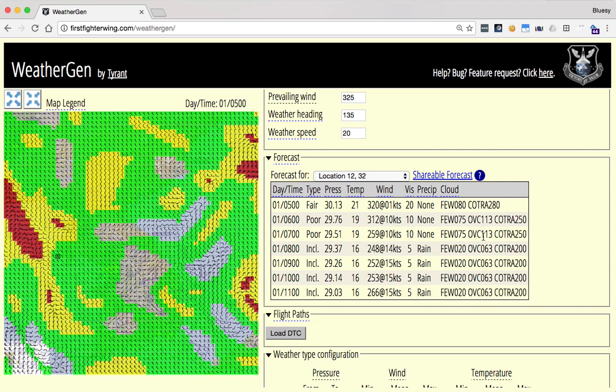The one that might need a tiny bit of explanation is the cloud. Here we've got something that says FEW at 080 and OVC at 280. So this is telling us that there will be cumulus clouds under 25% coverage of the sky, that's what FEW means, at 8,000 feet. That's flight level 080.